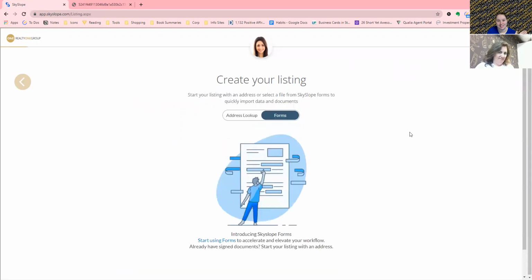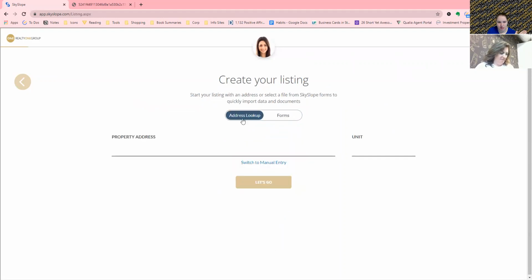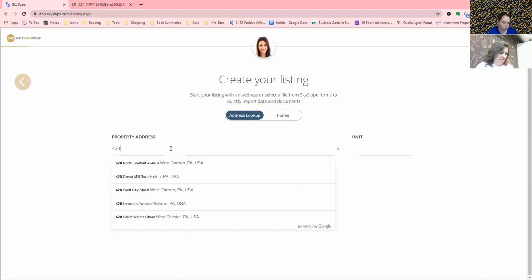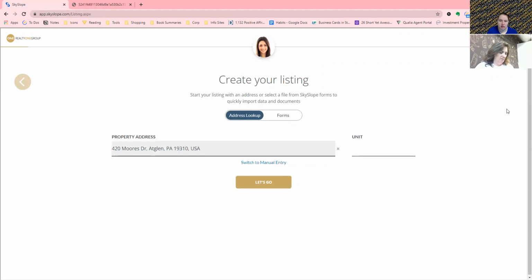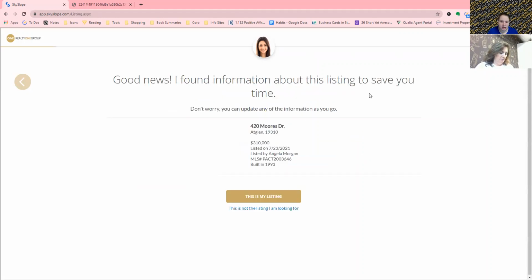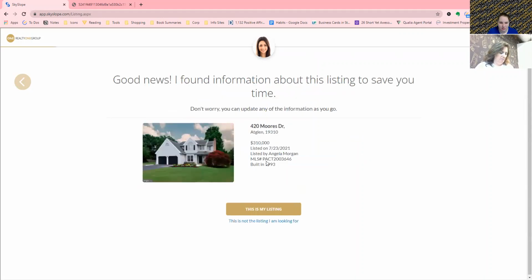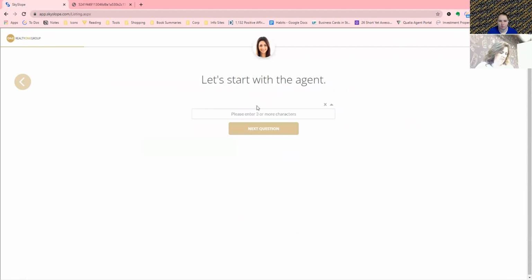So you click Enter Listing, and then I'm going to do an address lookup. I'm going to pretend with the same property, 420 Moores Drive in Ackland. You can add a unit. I'm going to click Let's Go. I'm just going to let it automatically pull up the information just like it did with the transaction. Okay, pulled it up. It's got the MLS ID number and the built-in information. And I'm going to say, this is my listing. It's a cute little home.